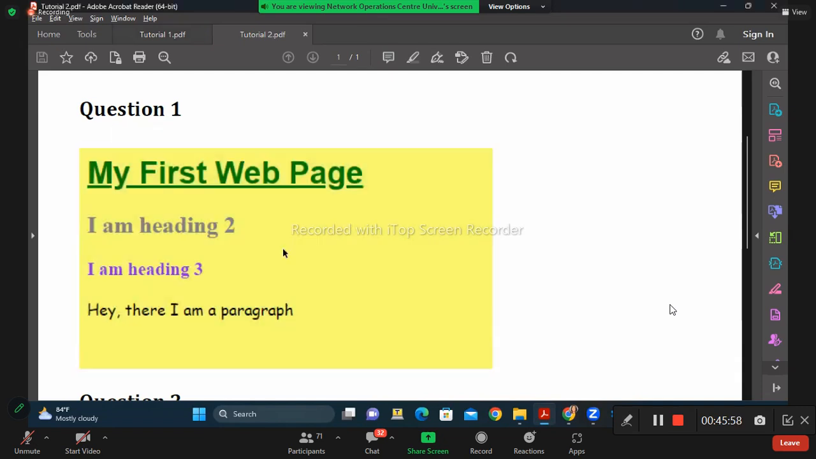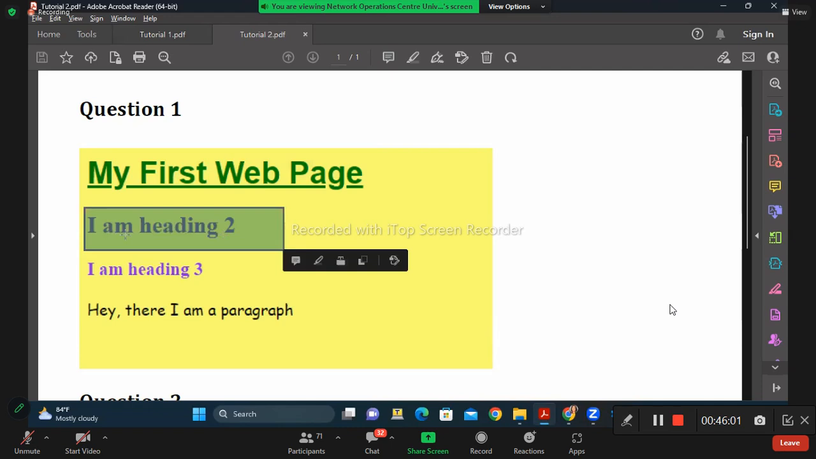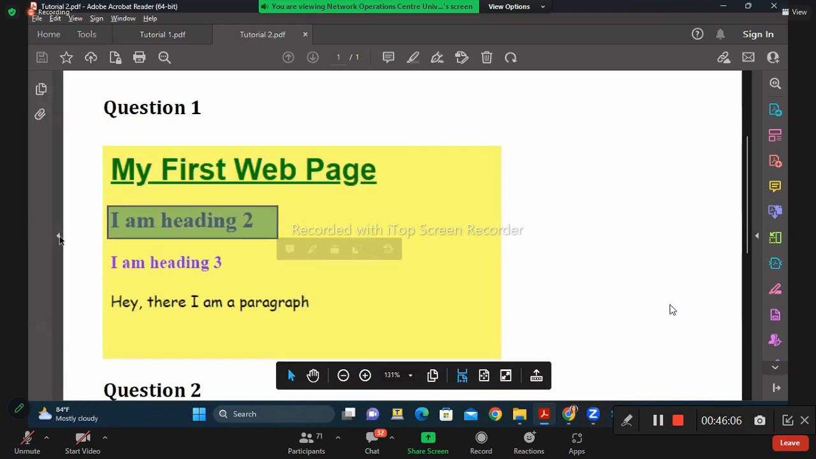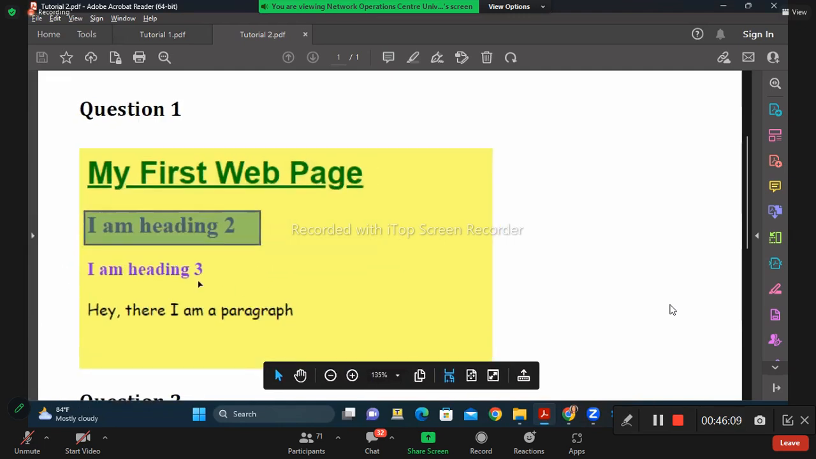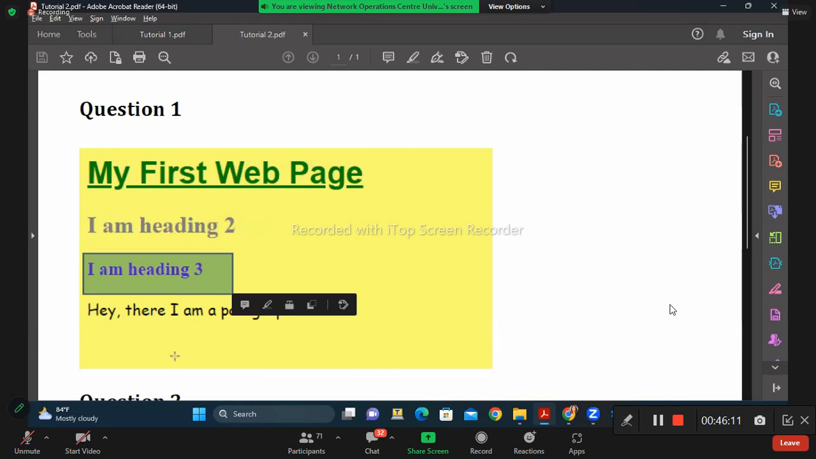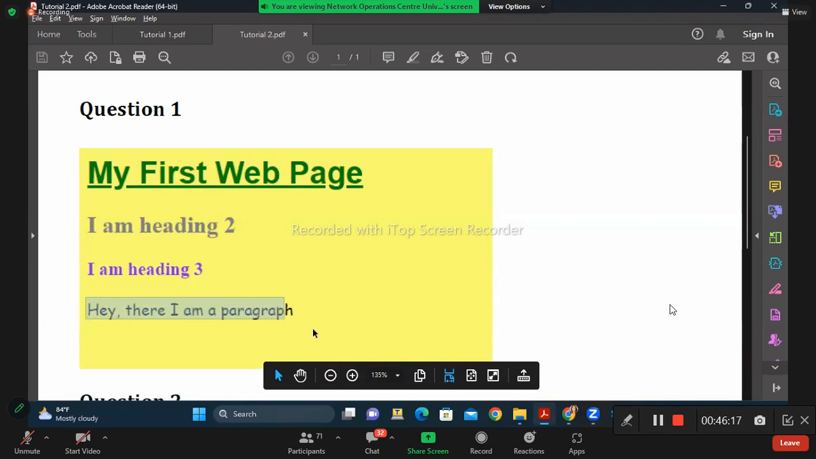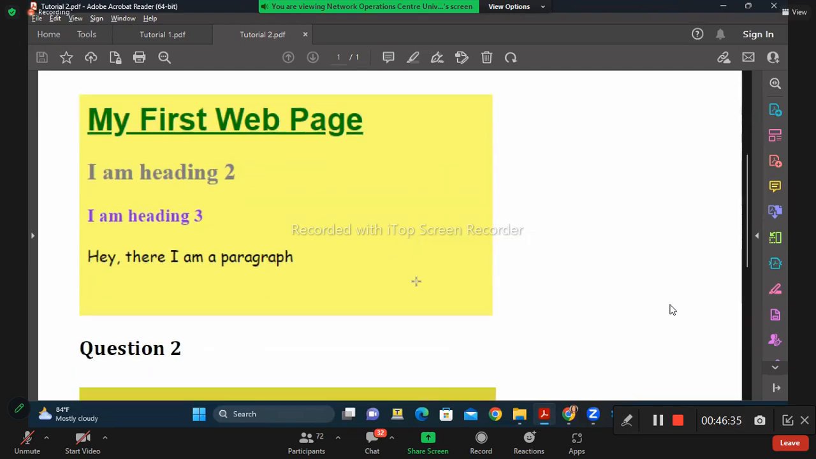Then we can use header 2 for this one. See here it says I'm heading 2, so you've been asked to use the heading 2 here. Then I'm heading 3, so we'll be using heading 3 here. And at last, hey there, I'm a paragraph, so we'll use a paragraph here. And you also have to add a background color for the body, which is more like yellow. We'll say. And the question 2 here.